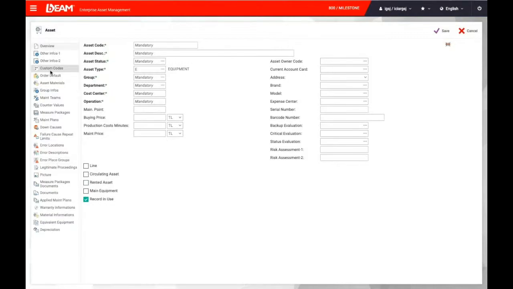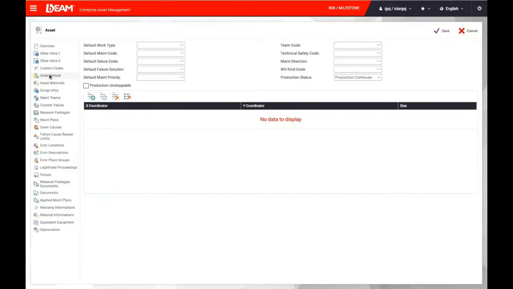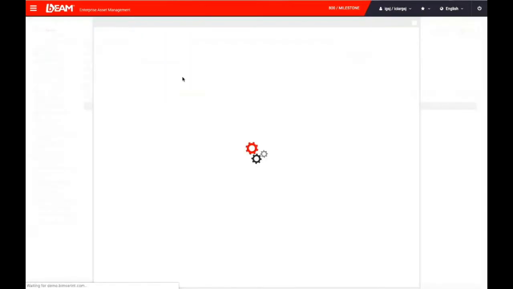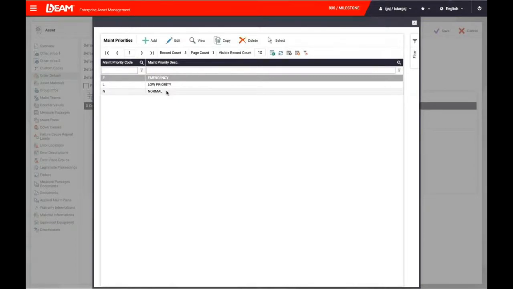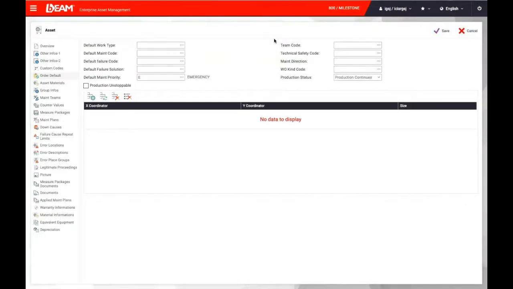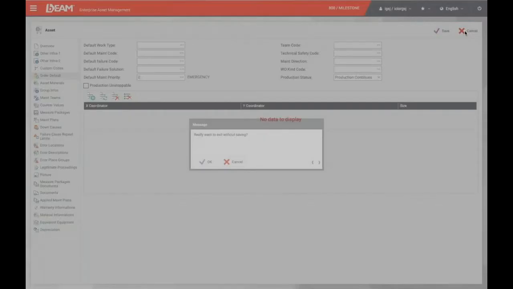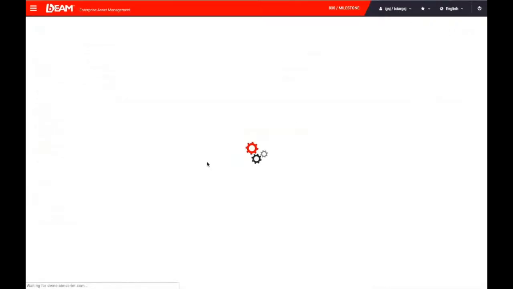For example, the order defaults. From this one, we can manually decide whether an asset is in emergency or it's a normal one. For example, we can choose the priority here. If we click on it, as you can see, if this asset is in emergency, we can just click on this one. And that means when the asset is in problem, it's going to be fixed before the other assets. So here's just an example. So we just exit it and see.